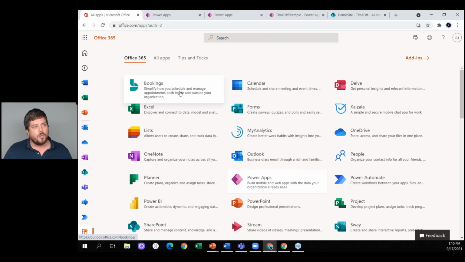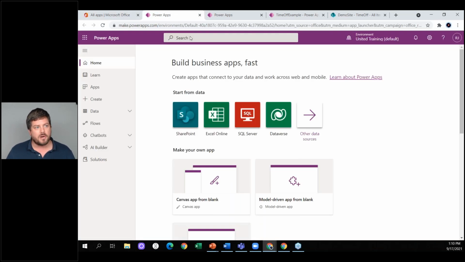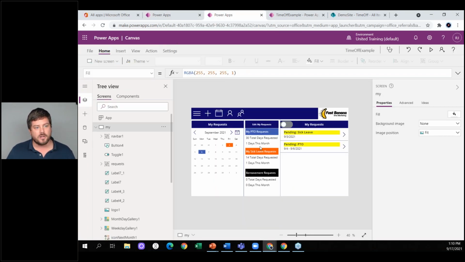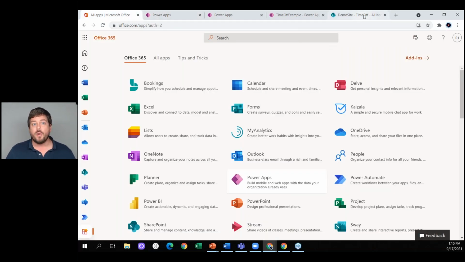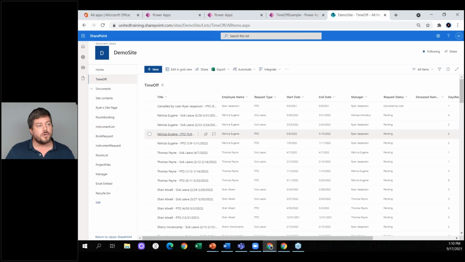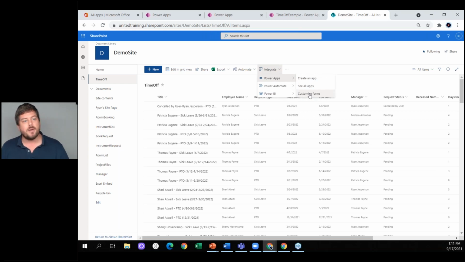Let's actually go live into a Power App, and let's see what we're going to see here. So you open up Power Apps either from Office 365. So if you want to go into the Power Apps app, you can come here. You can then build standalone apps from here that look like this. If you want to modify a SharePoint form, you actually start from SharePoint. So in SharePoint, you can come to a list, and there'll be an integrate portion right here. And in there is Power Apps, and you'll see the ability to customize forms.